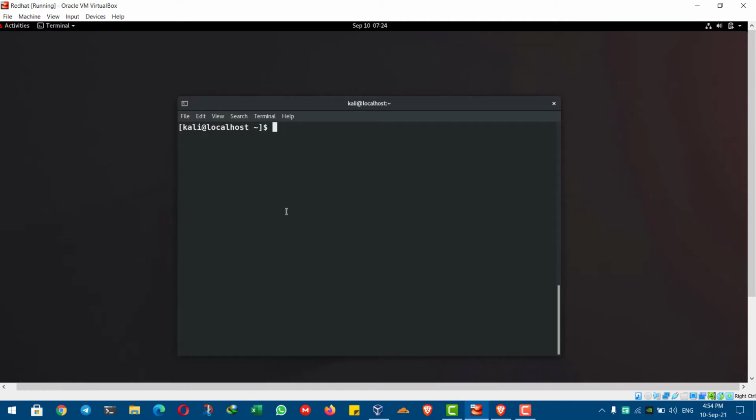Now we will see how much RAM is available. free -h is the command to see the RAM available in the system. As you can see, I have around 3 GB of RAM, and 1.3 GB is used and 386 MB is free.